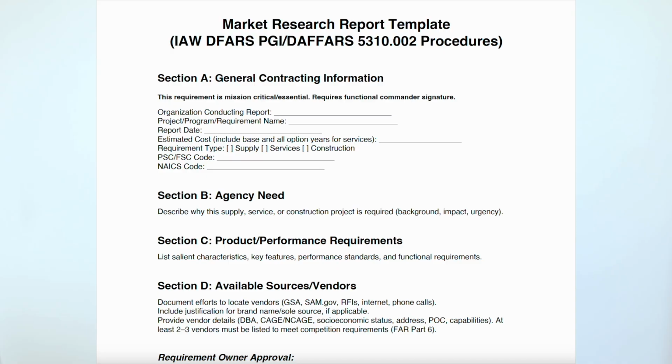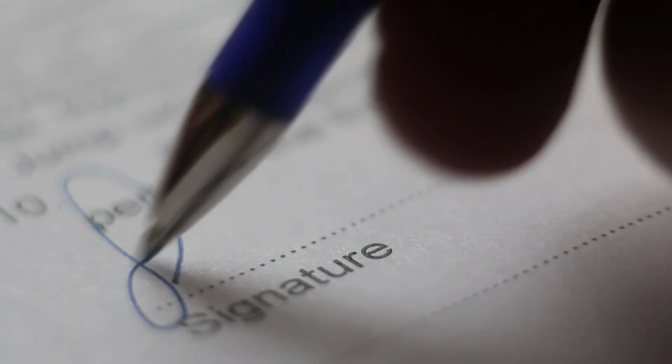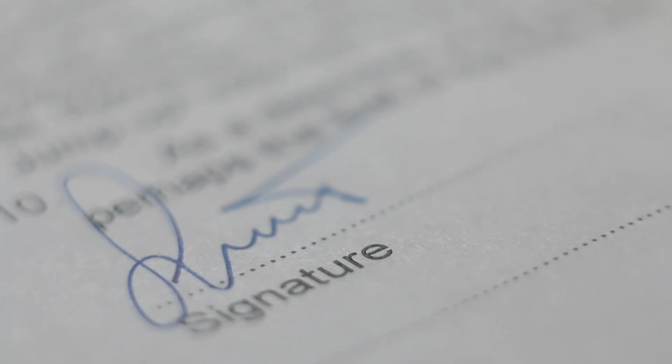Now let's walk step by step through how to document your findings in the official market research report. This is where everything you've researched gets captured in a standardized format, and it becomes part of the requirements package that the contracting office will use to shape the acquisition strategy. Section A, General Contracting Information. First, identify whether the requirement is mission critical or essential. If it is, it requires a functional commander's signature.